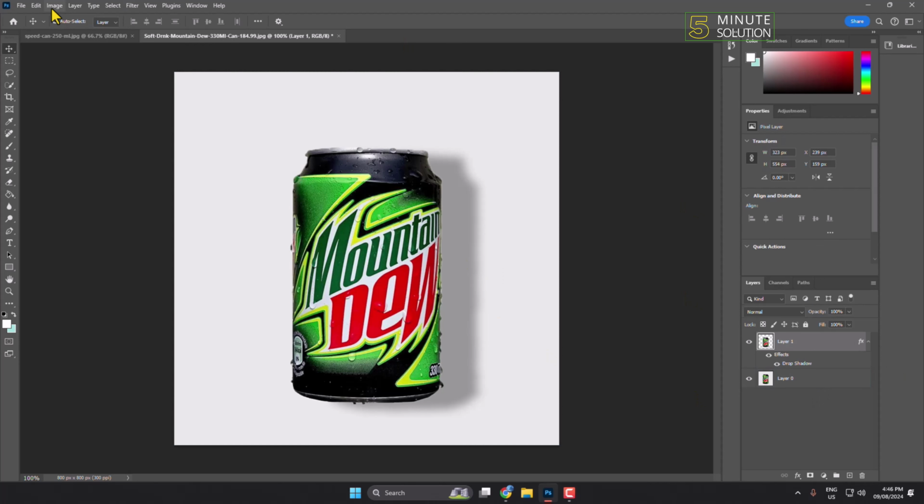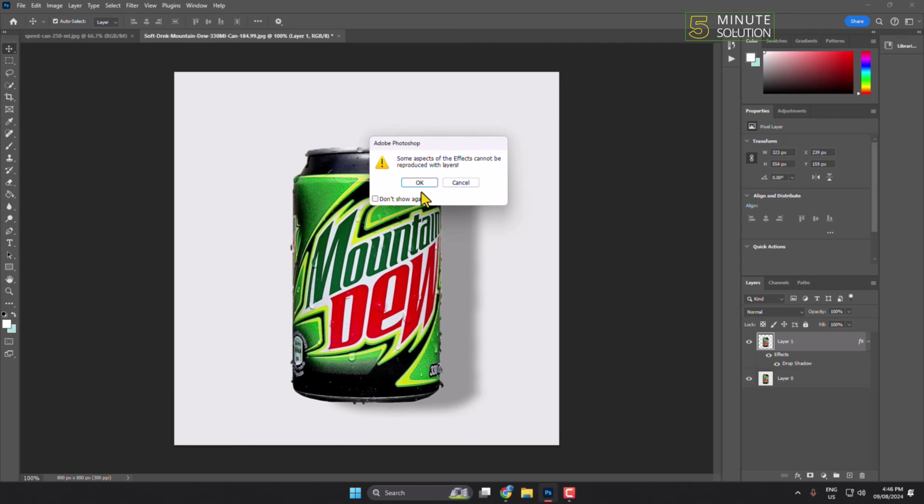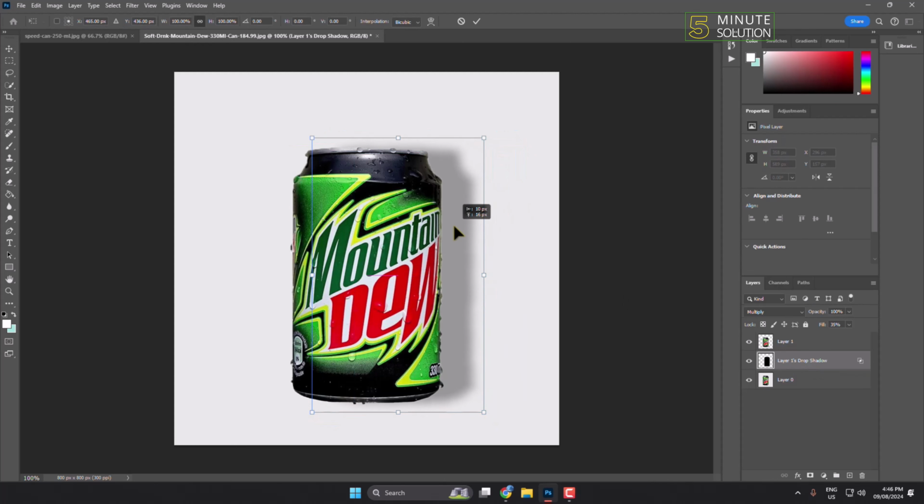Now go to layer style, and here click on create layer, click on OK, and here your shadow will be created in a separate layer. And now all you have to do is select your shadow layer and press Ctrl T, and now you can change your shadow just like so.